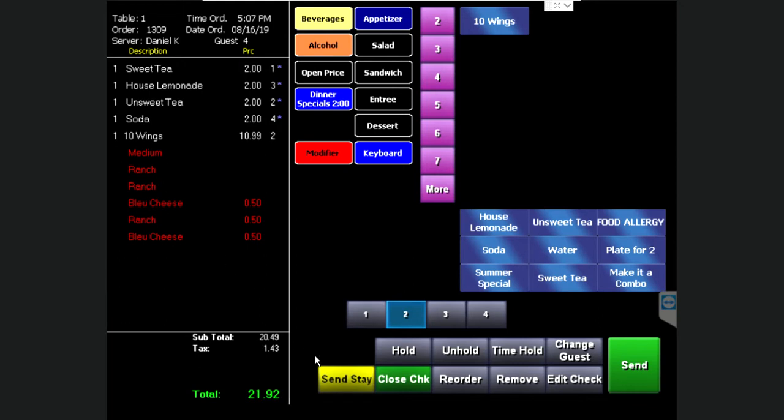To facilitate this, we have the Send Stay button. Instead of using the Send button and then having to reselect the table, go back in, and then start doing your entrees, they can just click Send Stay. It keeps them here in the order entry screen, but it's now sent this off to the kitchen, so this is being made and is on its own separate ticket now. We'll ring in some entrees for them.